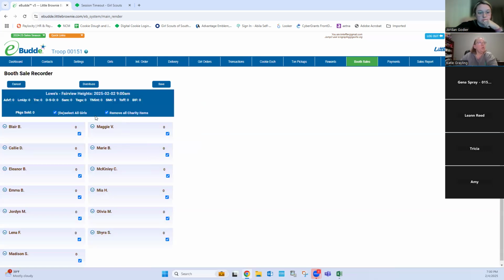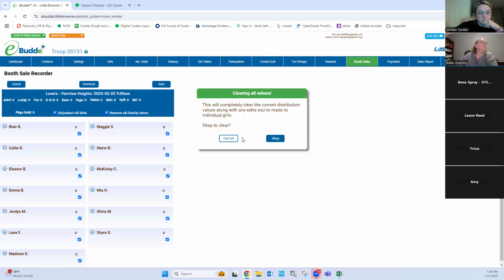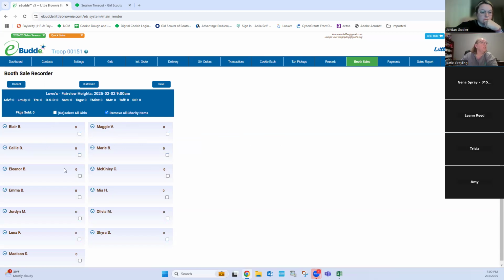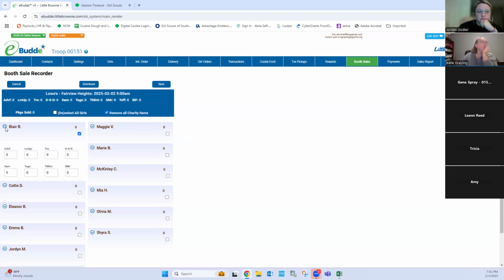There's two ways you can distribute cookies. You can pick and choose. Hold on. You can deselect all the girls. Remove all charity items. I wonder if that's the box we need to do with that troop. Remove all charity items. I might look at 325's booth recorder. That one wasn't marked when I looked at it. Okay, so is that the problem? Oh, okay, sorry. You would click which girls are going to be there at the booth.